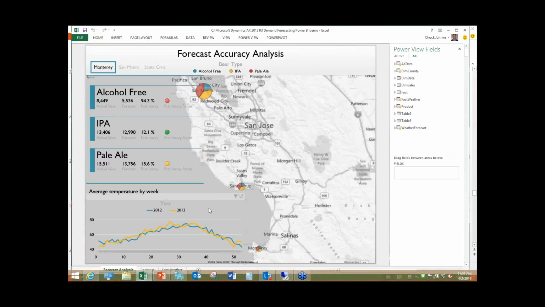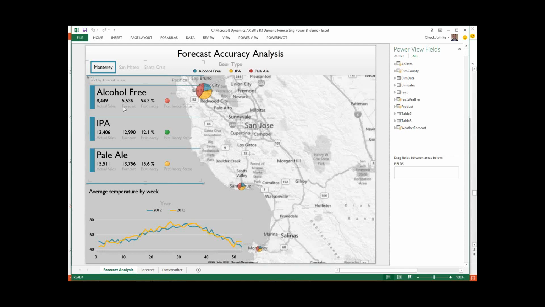So maybe I've got a forecasting representation of one of our customers. One of our customers is New Belgium Brewing out of Colorado. And maybe they're looking at their forecast accuracy in the Bay Area here. So we've got forecast accuracy for Silicon Valley. And we're also going to look at how that forecast is working out on the beach communities of Santa Cruz and Monterey. So if I look at this, I could see, hey, my IPA has got a pretty good forecast accuracy. It's green. Pale ale is okay, but might be able to use some help. And if I look at my alcohol-free forecast, boy, this is horrible.